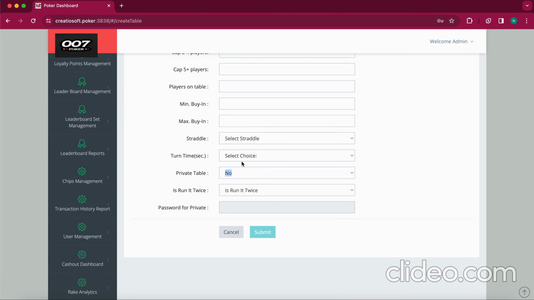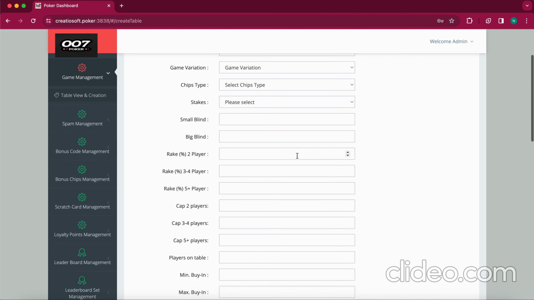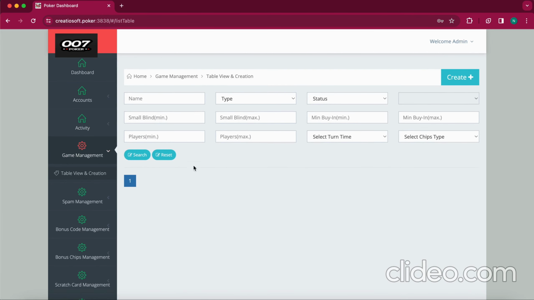Turn timer, we can always choose that. Also, we can create private tables by selecting yes or no. Is run it twice as well. So these are all the fields required to create a poker cash game table. And this is our game management section. We have all the filters as well.